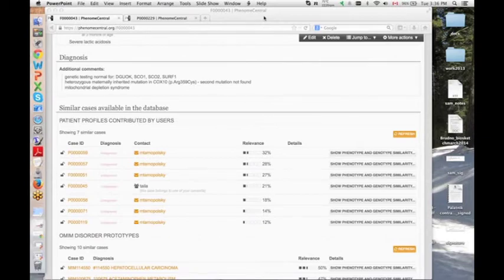What we do instead is we have written parts of IRB applications for other institutions where they indicate that they will upload the data in Phenome Central as part of some other research project.